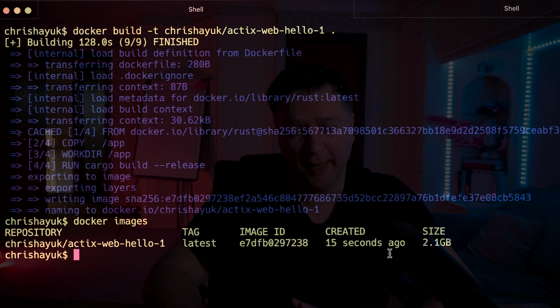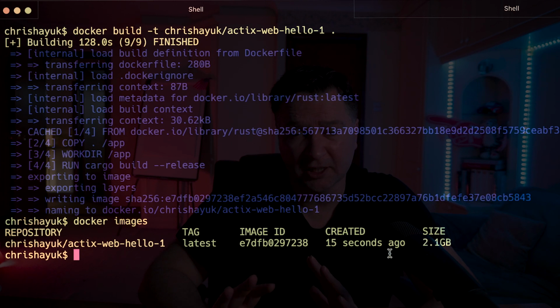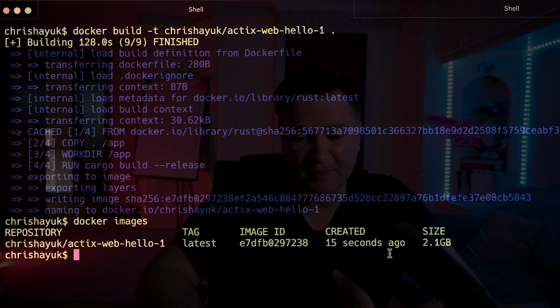But there are 2 pain points that I want you to realize so far in this process. Number 1, it is a super slow build. It's taking me over 2 minutes at the moment to build that image. But the second one is I've got this huge size of a file. So the 2 things that I want to do are, first, speed up that build process, and second, reduce that Docker image size.